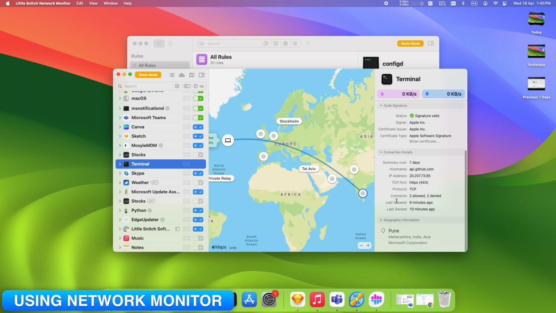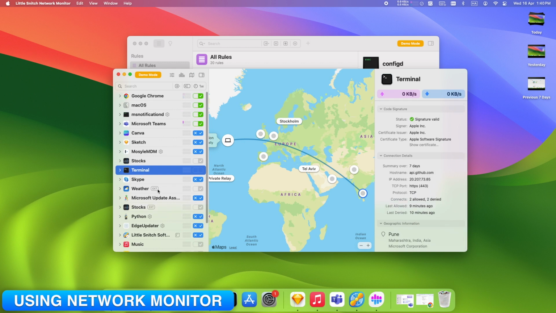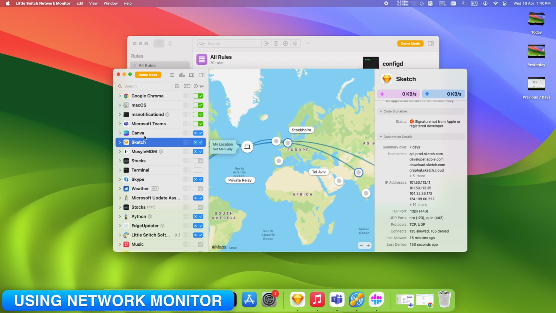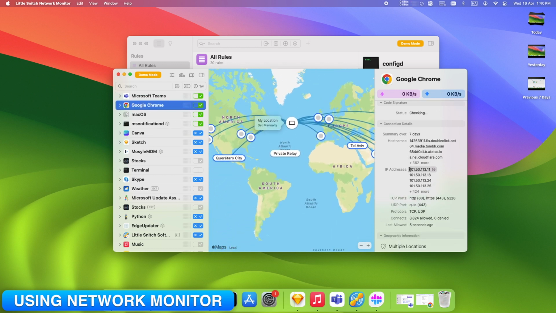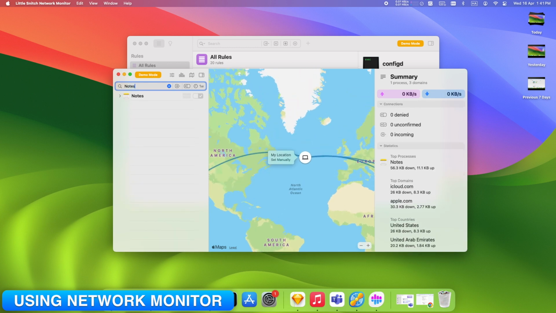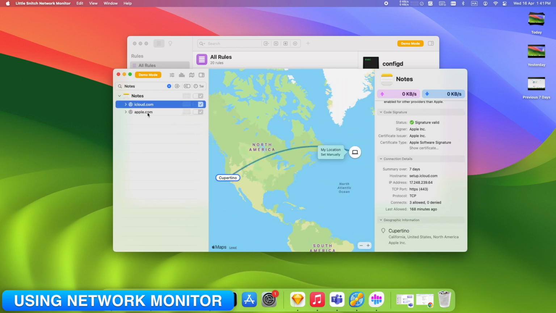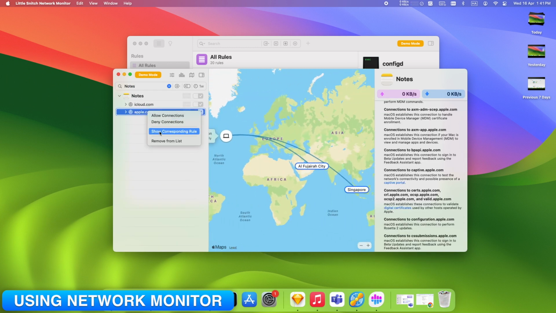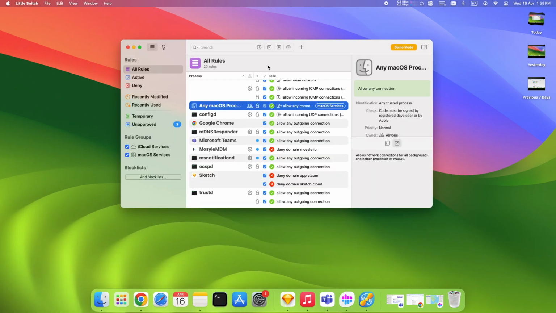Want to focus in on something suspicious? Use the filter bar, top left corner, to sort by application name, server name, protocol type, and more. See something you don't trust? Right-click the connection or hit the block button. Little Snitch will immediately stop all traffic to that domain from the app. You can review or adjust rules anytime via Rules > Rule Groups.